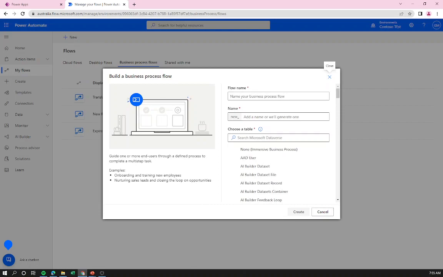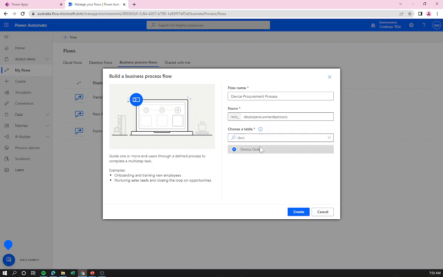The first thing it's gonna ask me is what's the name of our flow. I'm gonna set it up to device procurement process, and the name is gonna be automatically populated with the same that we defined in our flow name. And then finally, it's gonna ask me which table is related to this process flow. So let's search for the device order table, select it, and then click on create.